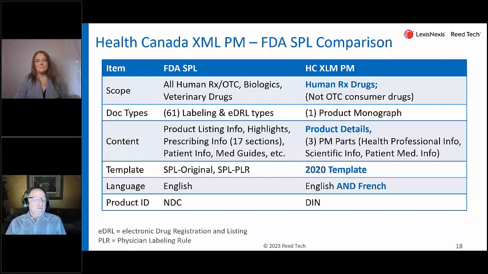So first of all, let's look at the scope. There's a couple pages here, just a heads up of this comparison. And for the FDA, they started off with human prescription drugs, but now have expanded, oh my goodness, to 61 different document types. And that covers human, biologics, veterinary drugs, and all types of established registrations and so on. But that has actually evolved over the course of time. They didn't do all 61 on day one. They started off with human prescription.